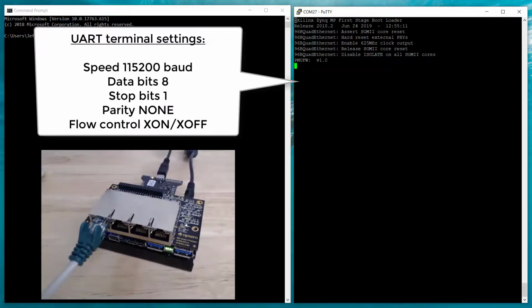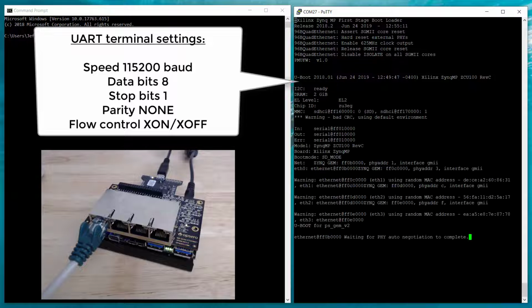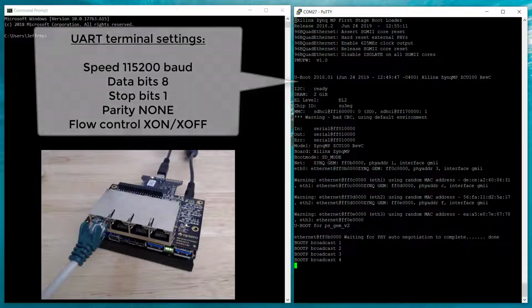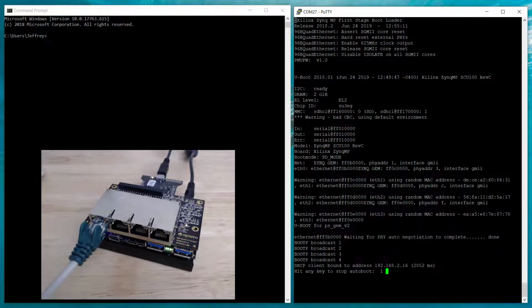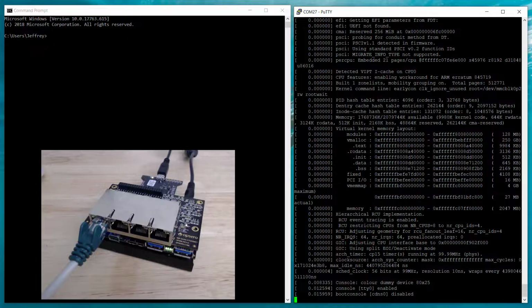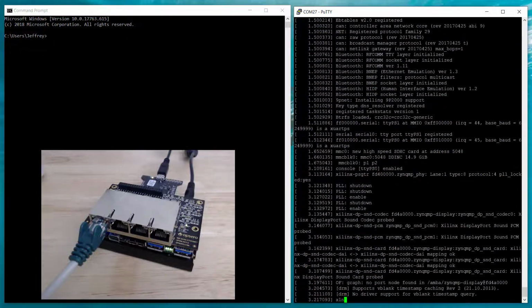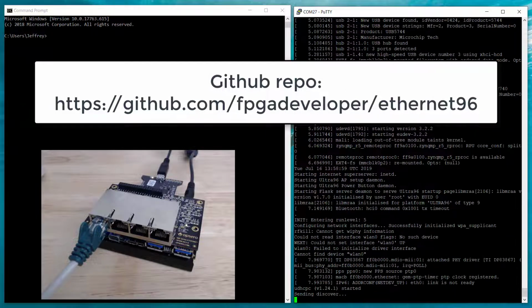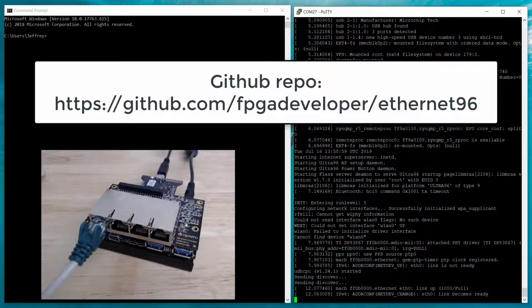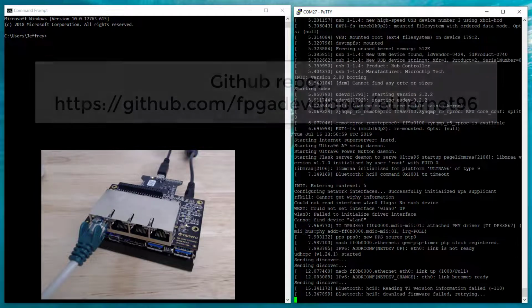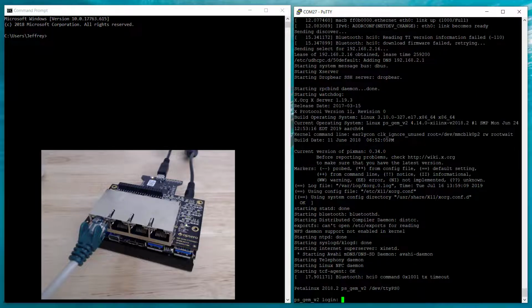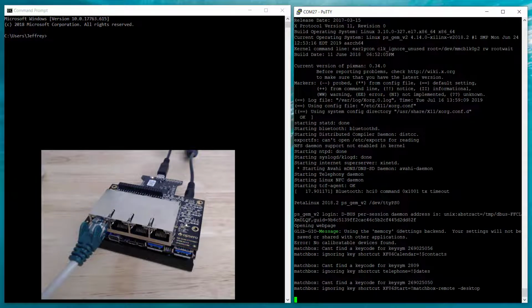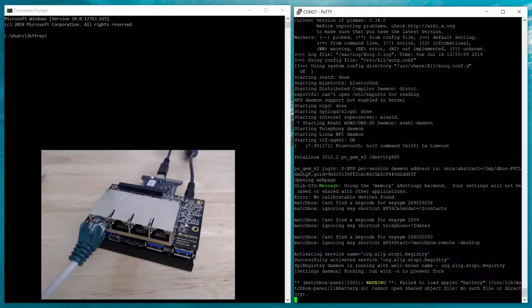While that's booting up, I'll just explain that the SD card that I'm using here has been prepared with the boot files and the root file system of our example design that you can find on our GitHub repository. So I'll put the link up on the video now. Our example design is all the source code that you need to rebuild a Vivado project for this board and a Linux project to go with that Vivado project and this hardware.